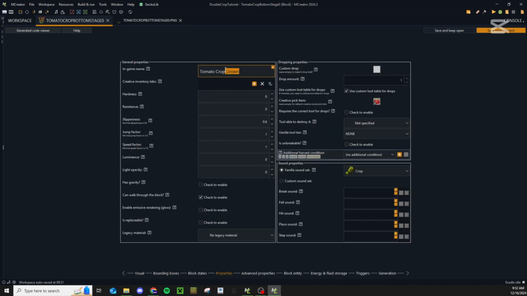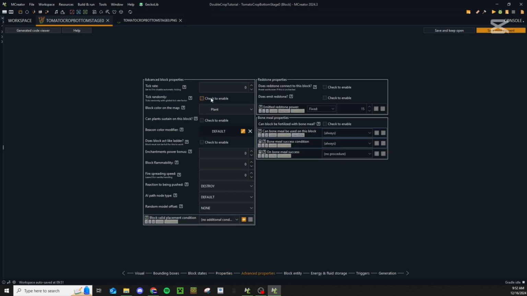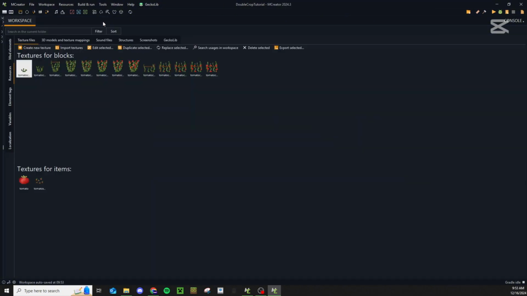Now this is not a tomato crop grown, so I'm just going to call this tomato crop. It's going to have the same pick item, the same drop, the same noises, all of these same values, except if we go to advanced properties, this is going to tick randomly. We can now save this mod element, close this PNG file.